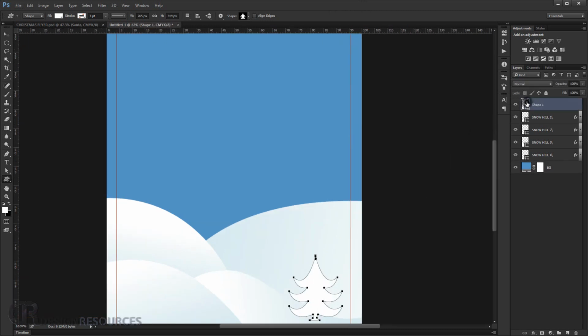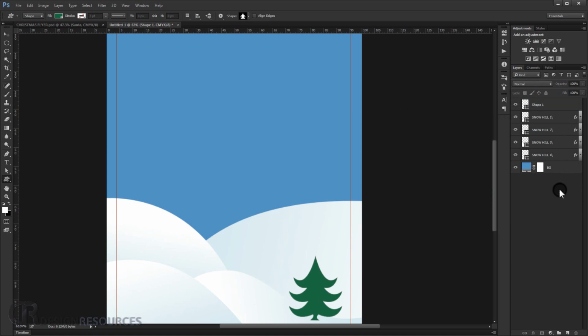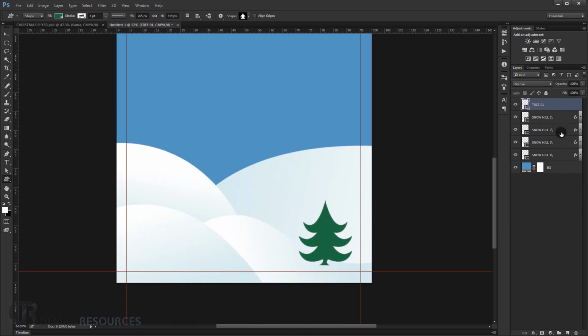Alright, and I will change the color to this greenish color like that, and I will call this tree 1. Alright, and I will just put it in here so it will be behind this snow hill, and I will just add a layer size to it.